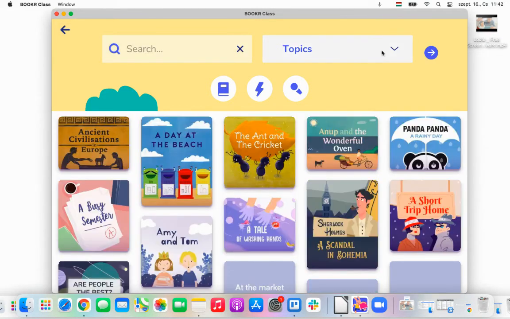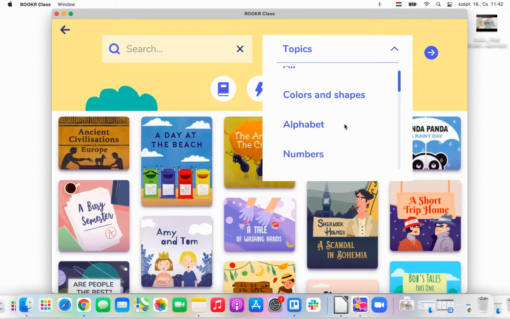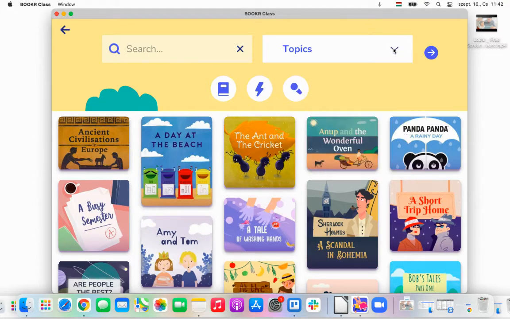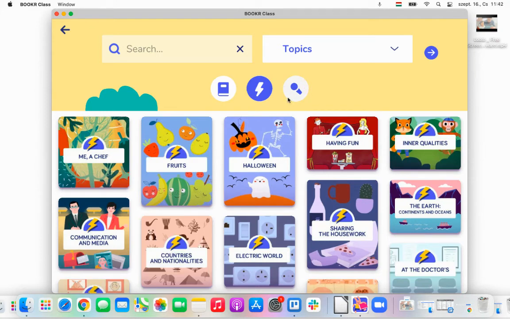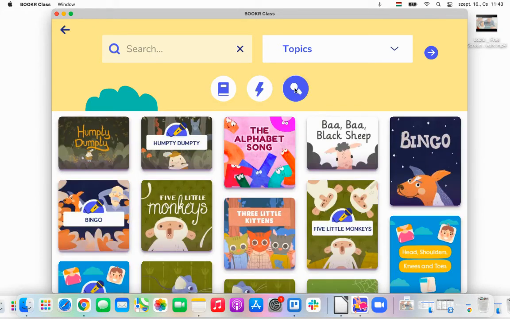You can also search on topics. Just click here and you can see all the topics that we have. We have quite a lot of them. And you can also search based on the content type. So whether it's a book, a flashcard, or a karaoke song, it's fine. Just click on the icon and it will be shown down here.